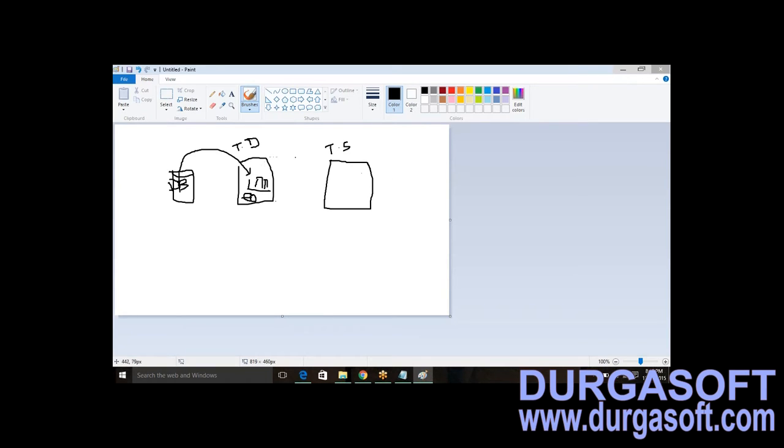Once you create a report in Tableau Desktop, you need to publish the report to the Tableau server, where users can access and log into the server and see the report. So this is called publishing, or we can also call it a Tableau deployment from Tableau Desktop to Tableau Server.